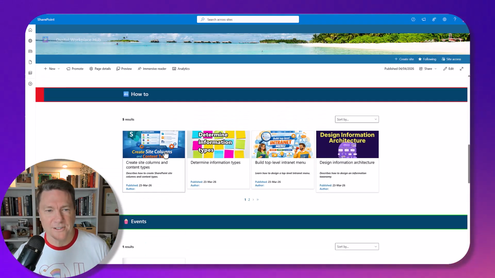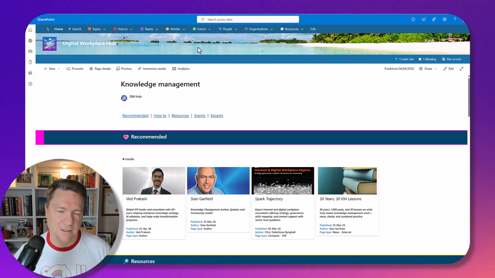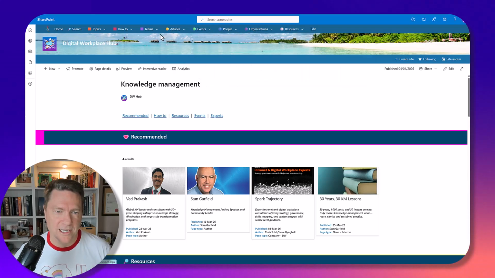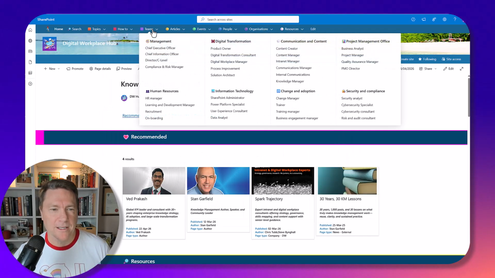We've got our events. So again, hopefully you're getting a bit of an understanding of what's on this site. So we've got our core products: articles, events, people, organizations, and then we've got how we put them together. So we've looked at how-to, we've looked at topics. Let's have one look at teams.